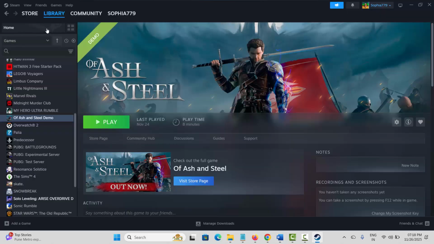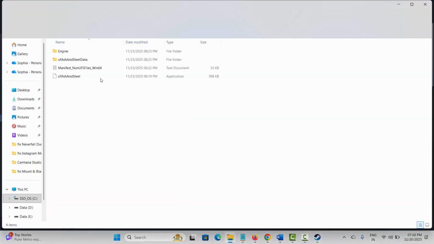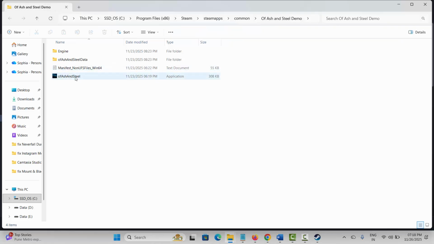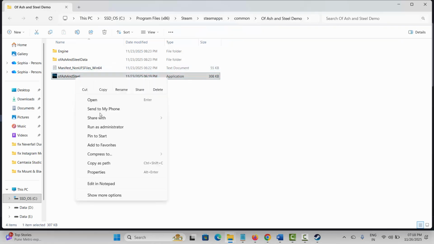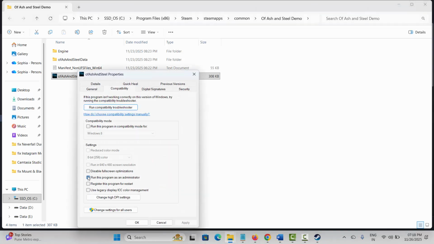Next solution is to run the game as administrator. For that, go to Steam, under the library section, select your game, right click on it, and click on manage. Now click on browse local files. This will take you to the game folder where your game has been installed. Select the game, right click on it, click on properties, click on compatibility, select run this program as an administrator, click on apply and OK, and then try to launch the game.